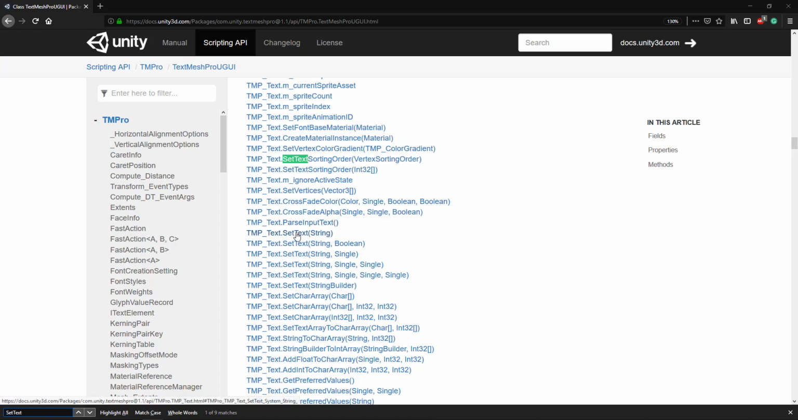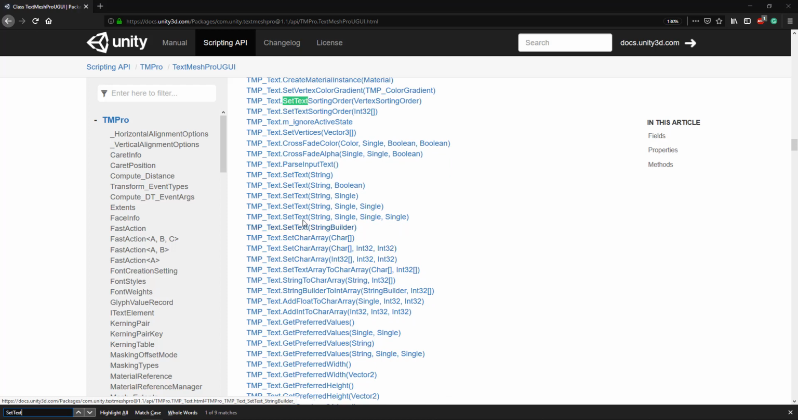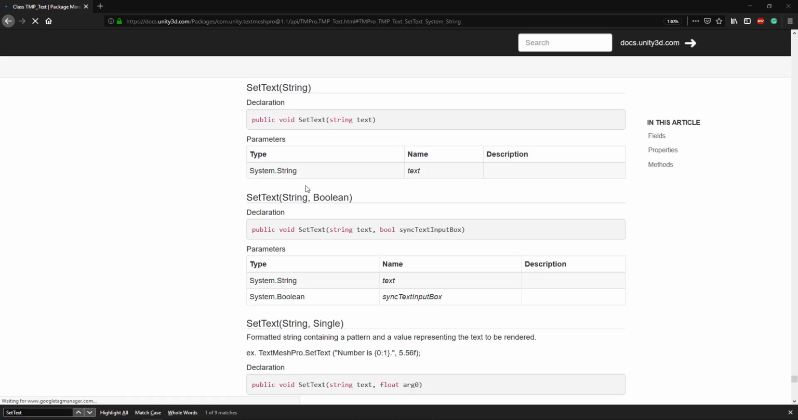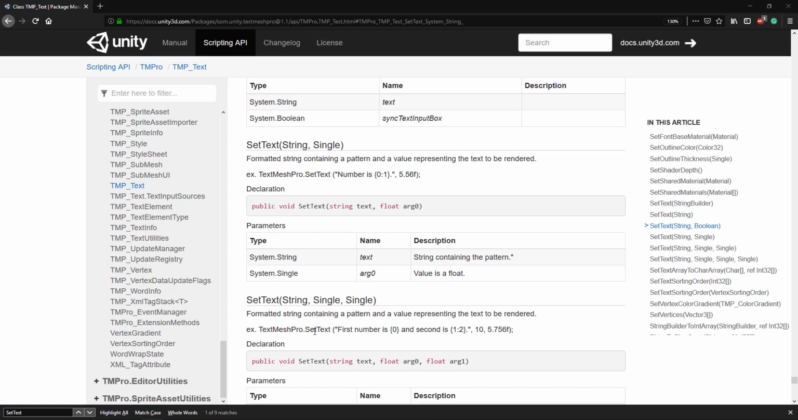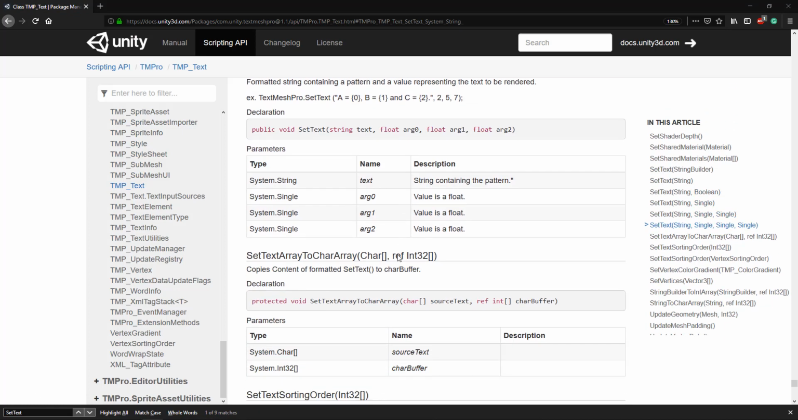So here you can actually do a couple of things. You can parse an input. There are a few things that you can use to set the text, and a few definitions for the function. Obviously we just want to pass in the text, so this would do. You can click on it and look at the documentation for it. This is how I would typically use TextMeshPro if I literally had no knowledge about it, and I've done this before multiple times.